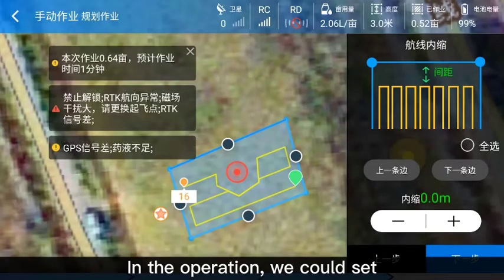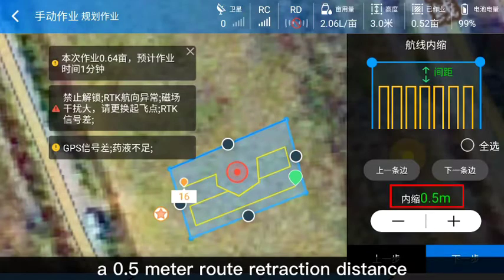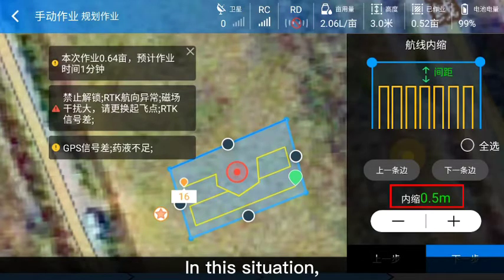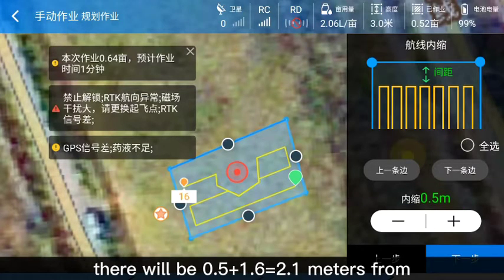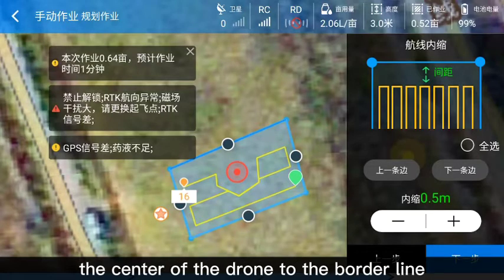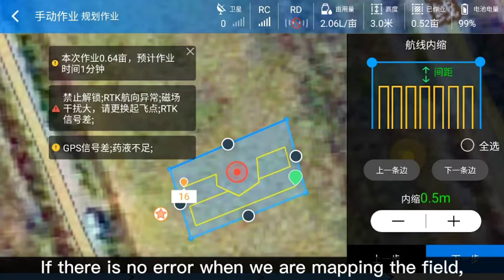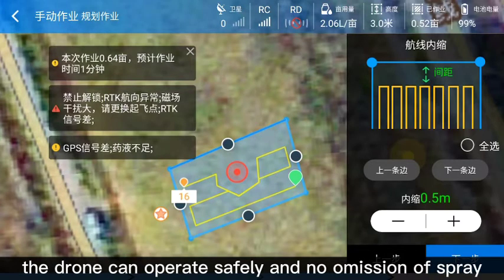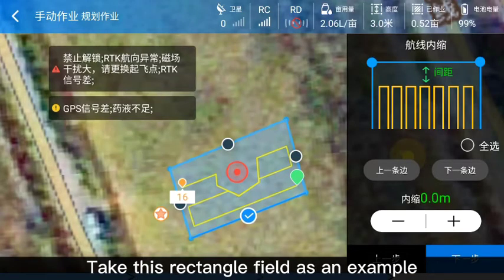In the operation, we could set a 0.5 meter route retraction distance. In this situation, there will be 0.5 plus 1.6 equals to 2.1 meters from the center of the drone to the borderline. If there is no error when we are mapping the field, the drone can operate safely, and no emission of spray. Take this rectangle field as an example.